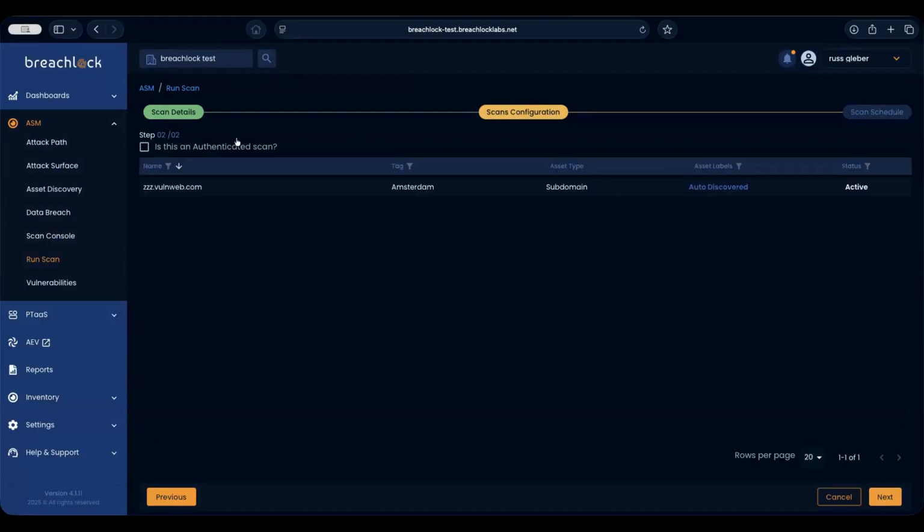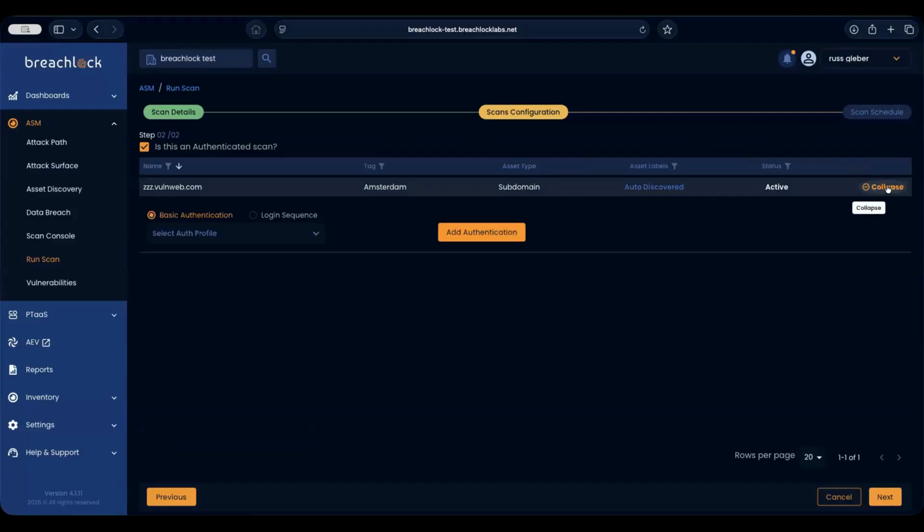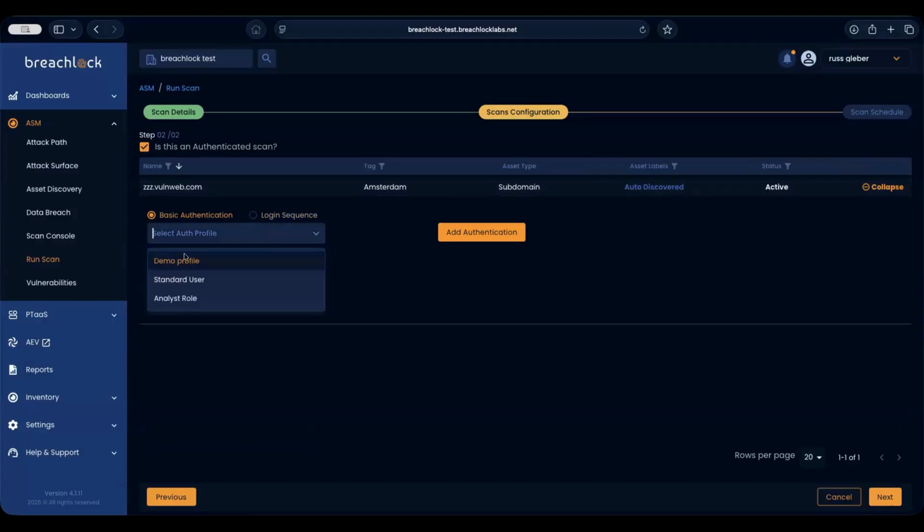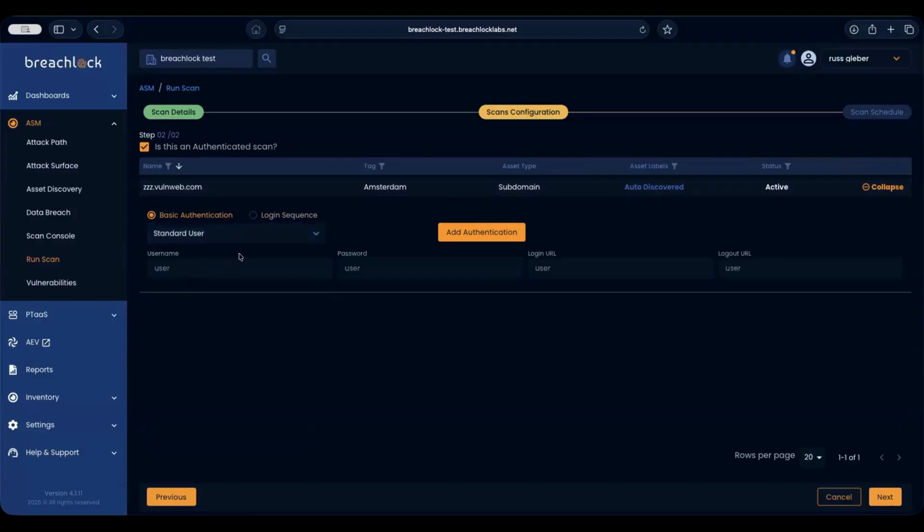Here I can choose if this is authenticated or unauthenticated. In order to provide credentials, I can come down and expand this, and we support basic authentication, and we also do have a Chrome plugin for recording a login sequence. It'll record credentials and redirects. For this particular application, we'll say that it's basic authentication with username and password.